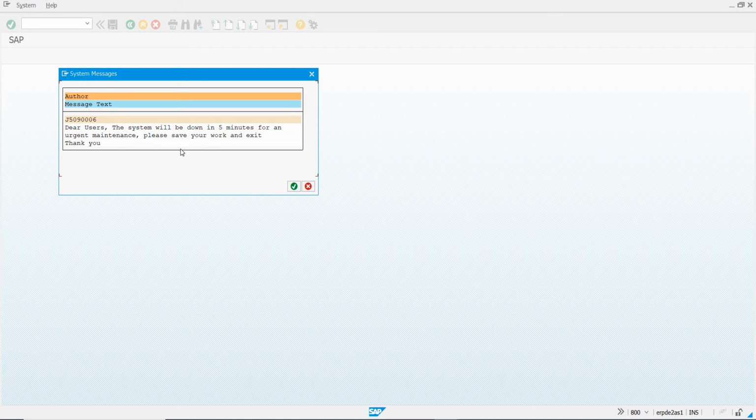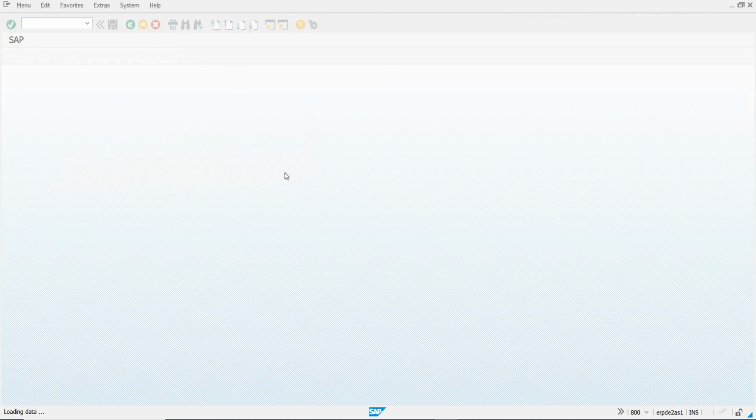Thank you. So this is a very important feature that we can use to communicate with the users, or if there is any alert, or if you want to communicate any sort of system changes to the users. So SM02 is a very good transaction code to talk to your users.